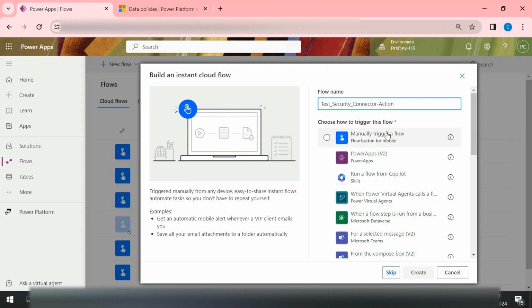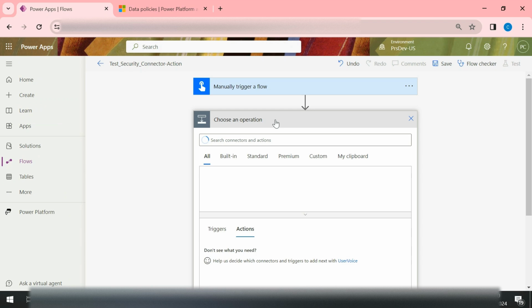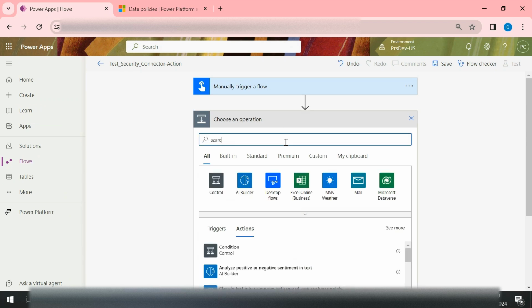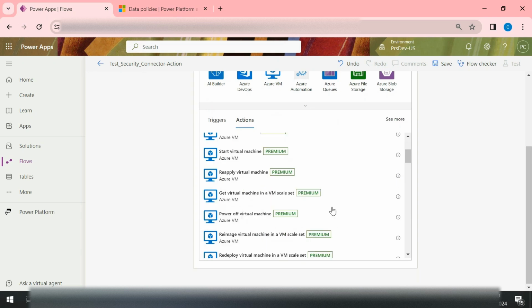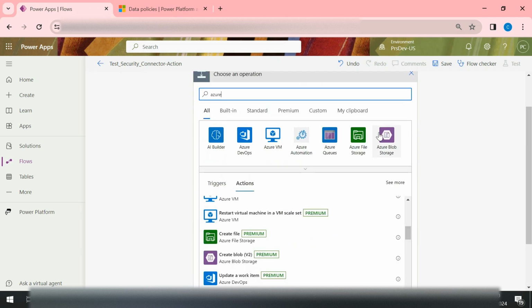You can use your name, whatever you want to. I select this one and then hit on create. Now I'll try to find that particular connector. So our connector was Azure Blob. I'll go to Azure Blob. Where is mine? Create blob. Okay, I have this Azure Blob.